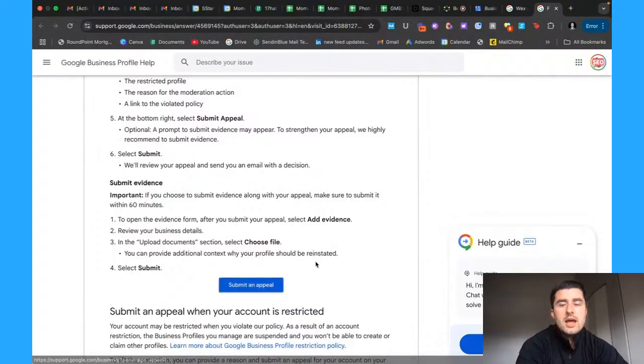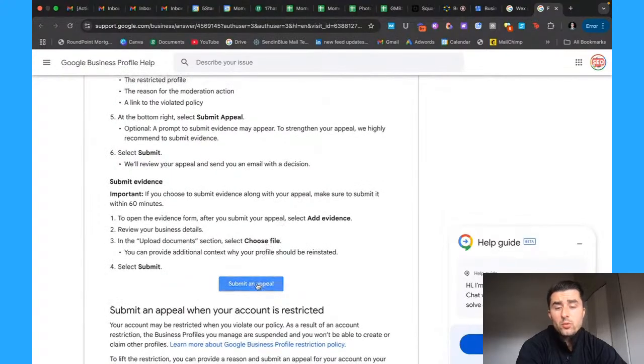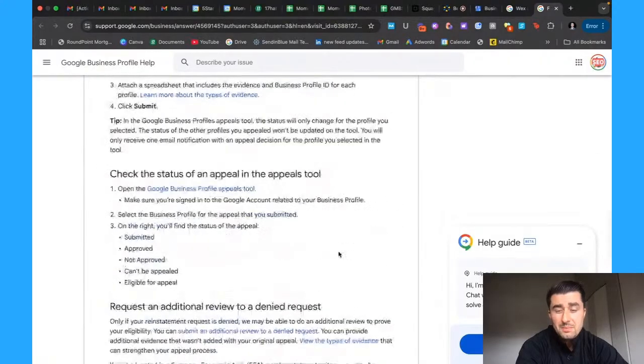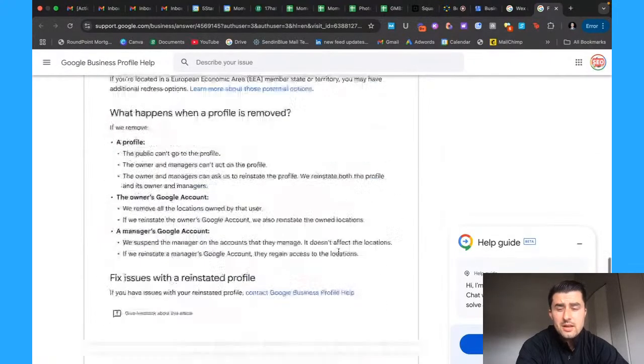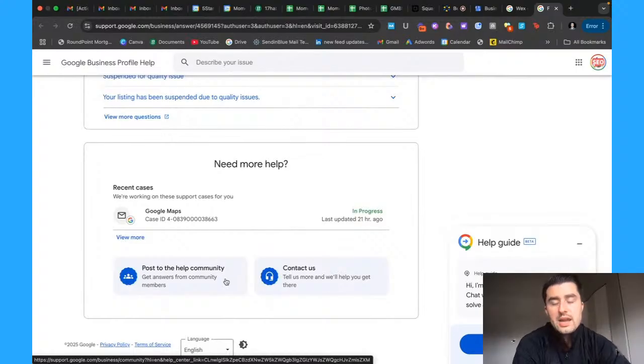Okay. So obviously, the best and probably easiest way to reinstate a business profile is submitting an appeal, right? You get business documents, EIN number, insurance, business license, invoices, even perhaps a bank statement, something like that, and you'll submit it. But if it's taking a little bit of time, you have three other ways where you can go and contact Google. So the first way is to actually post to the help community forum.